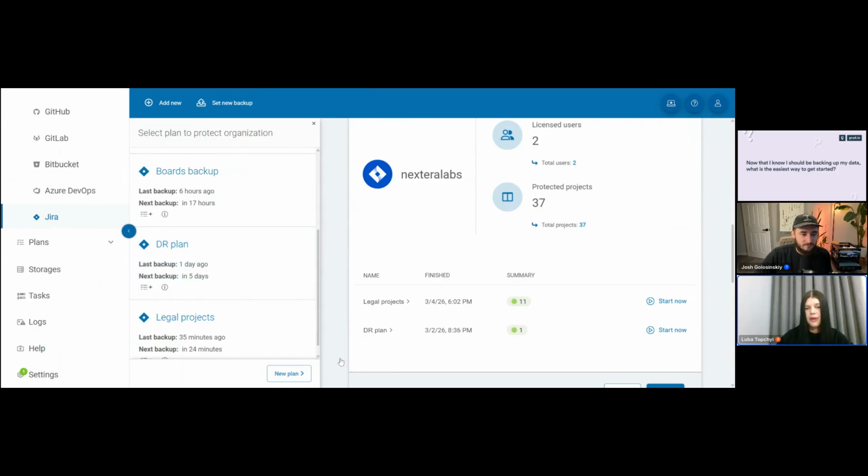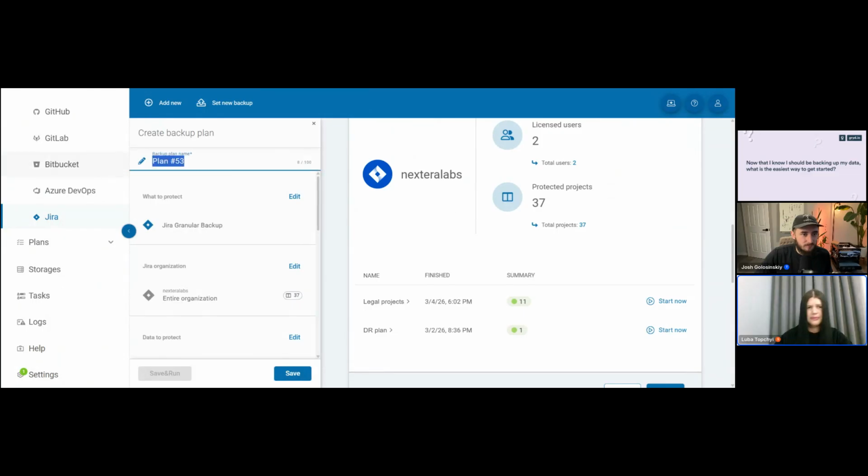Right now I'm going to create the granular backup plan for the most important spaces I have in my Jira. They're a legal one. These are the critical things that you would want to back up in very specific scenarios. My recommendation: first think about what is the most critical data for you in Jira.